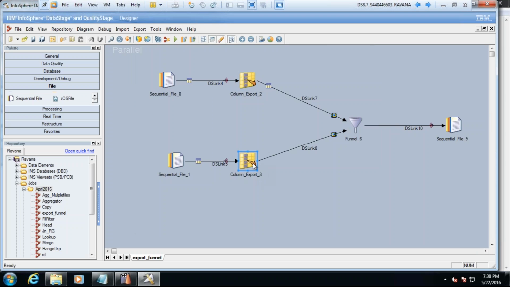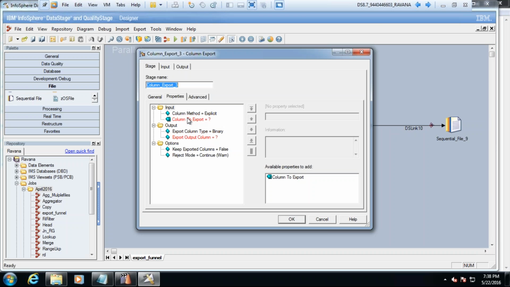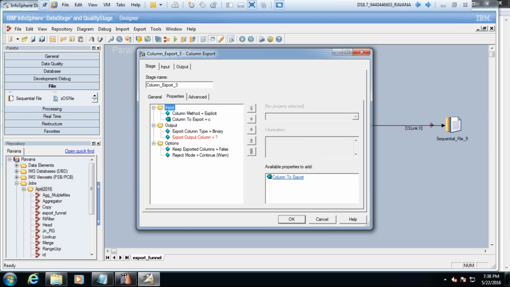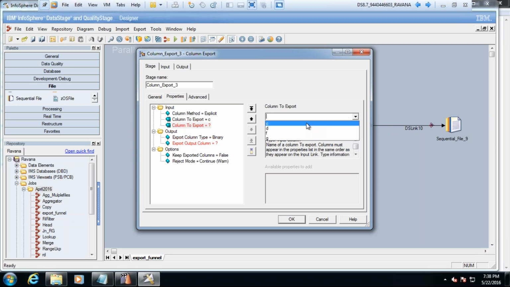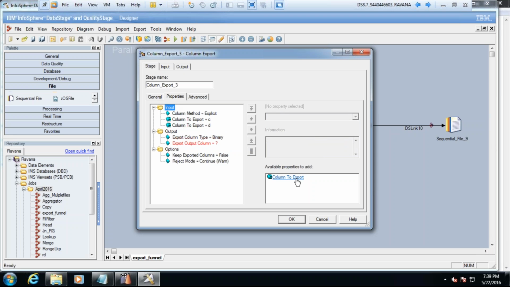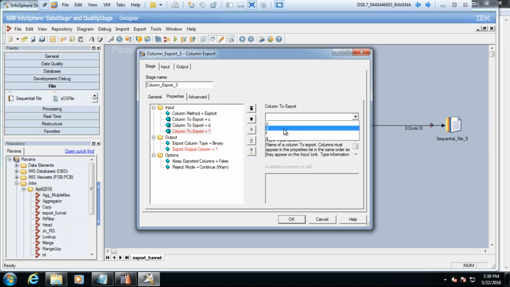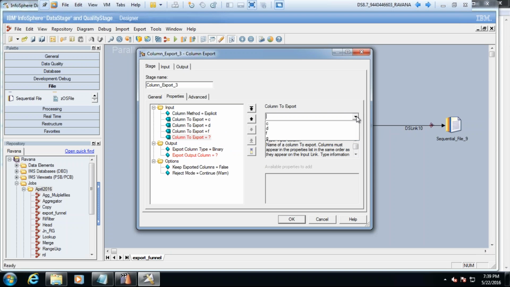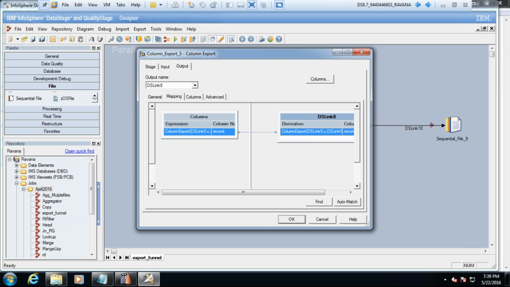Press OK. Done. Now come over here. Again, column to export. Click on the input again, get the column to export property, for C, then D, then F, and press it as G. Now again, the column type is varchar. What is the column output? It's record. Now go to the output and drag that record.